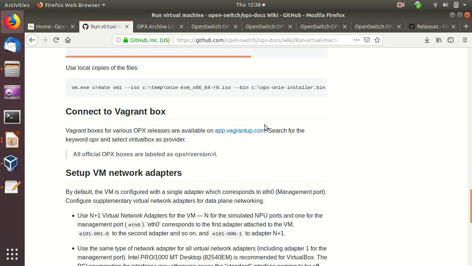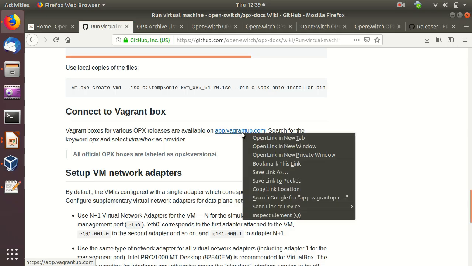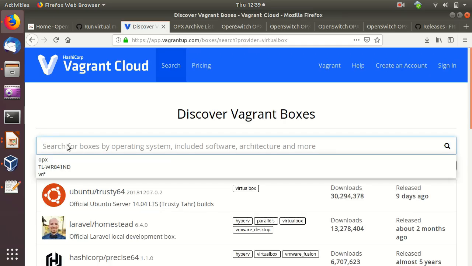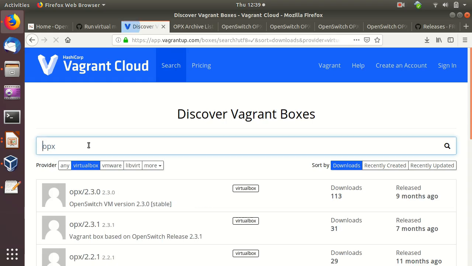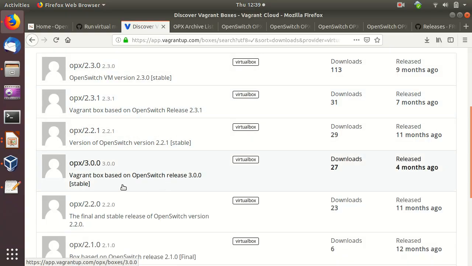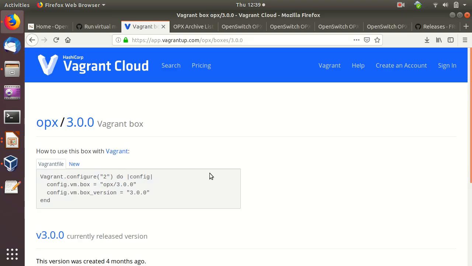You can use Vagrant as well. If we go here, the OPX releases are available on Vagrant. So let's try to access this through Vagrant. In Vagrant, I will search here, choose VirtualBox as my platform, and search OPX. These are all the official versions, and the latest version available here is version 3.0.0. To install and deploy this, you just need to have Vagrant installed on your machine, and that's all we need to do.